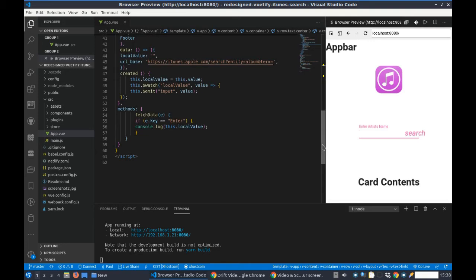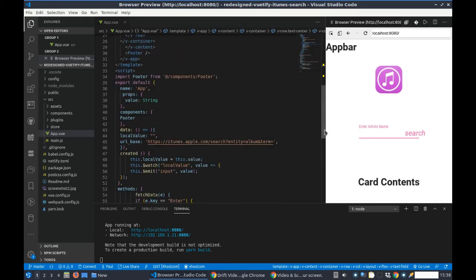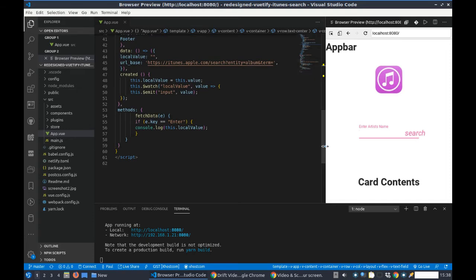So we've got fetchData with e, obviously for the event, and then we're just going to run a little test. If the key is the enter key, then we're going to run console.log and we're going to log this.localValue. What that's going to do is collect whatever value is put into that search box. It's a little trick that you can use pretty much all the time, just to test when you're setting your project up that everything's running okay, and then you can carry on.